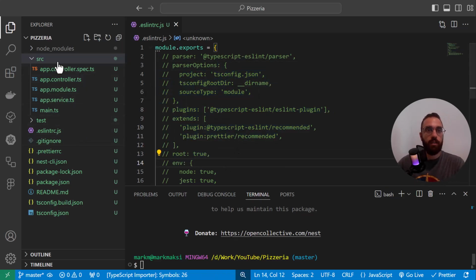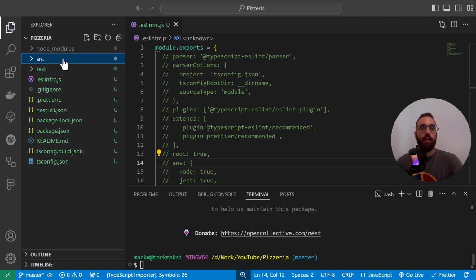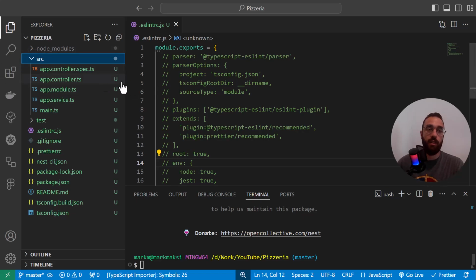So let's see what is inside our application. We have the source folder, okay? This is the source folder. This is the bulk of our application where we will build everything inside this source folder.